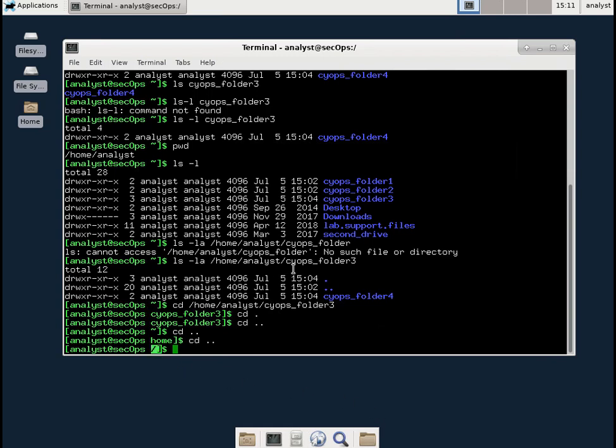So even if we go back to our full path, we start off in the psyops folder. We moved to the parent directory of psyops, which put us in analyst. We moved from the analyst directory to the parent directory of analyst, which is home. We moved from the home directory to its parent directory, which is the root directory.